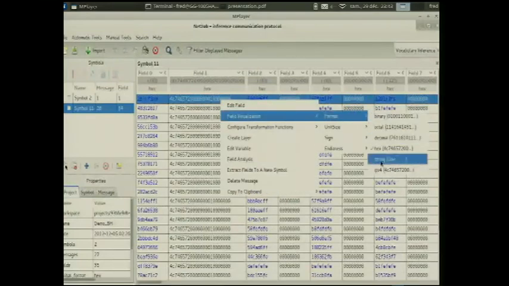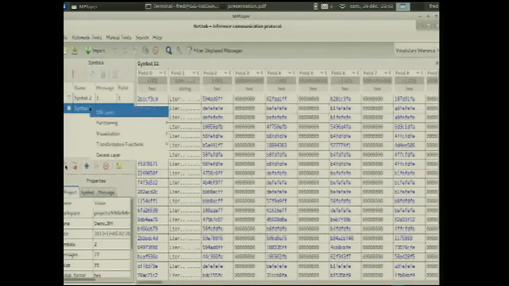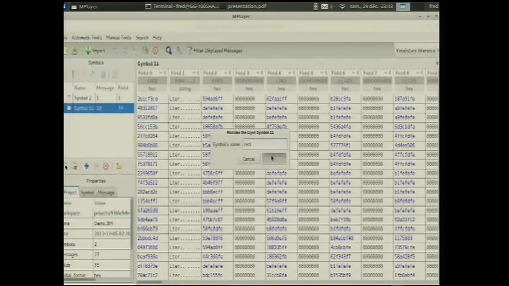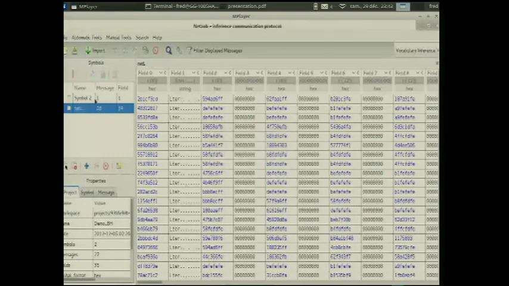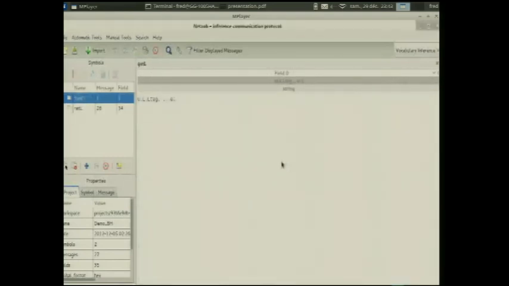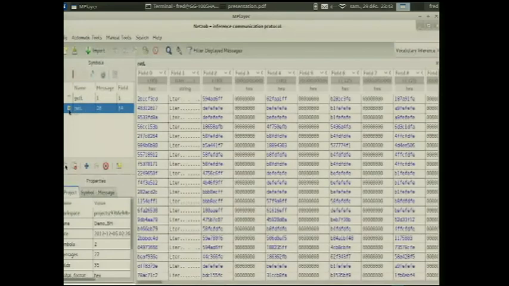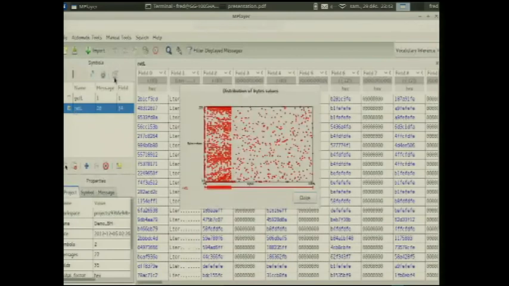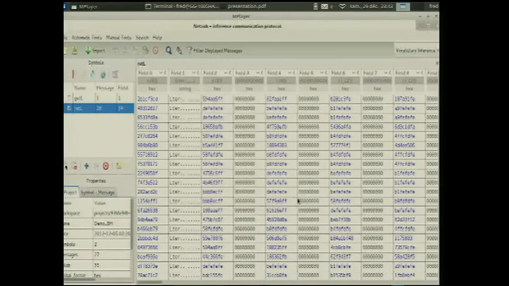We can change the visualization format of the fields, like here in string. We can find that it's a retL message. When you finish reversing the protocol, you name this message retL, so you rename it retL. This one was the getL message. So we can come back to the byte distribution view and show that we've found a lot of fields in the specific part we were looking at.